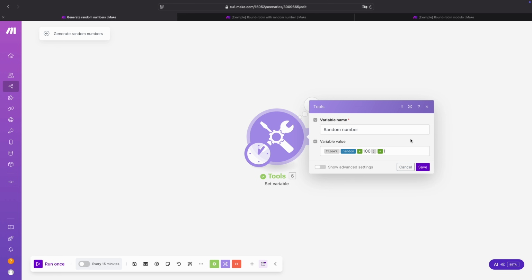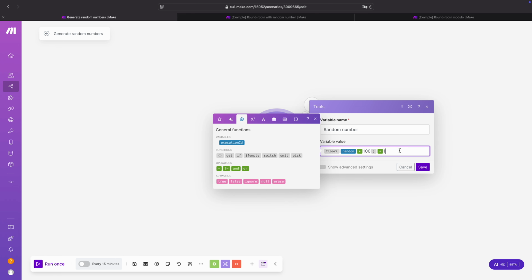If you want to include a percentage symbol or maybe some kind of text, what you need to do is go over to the general functions and use the expression over here. And then we paste our formula over here. And then over here, we add the percentage symbol.